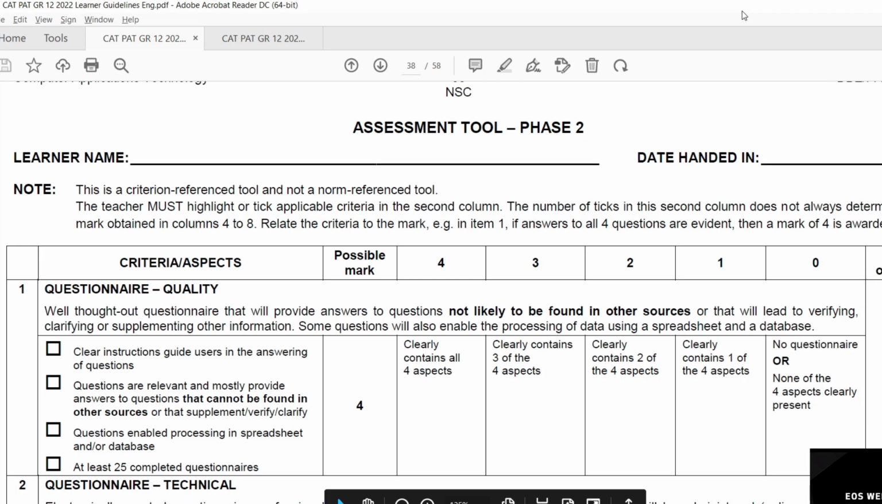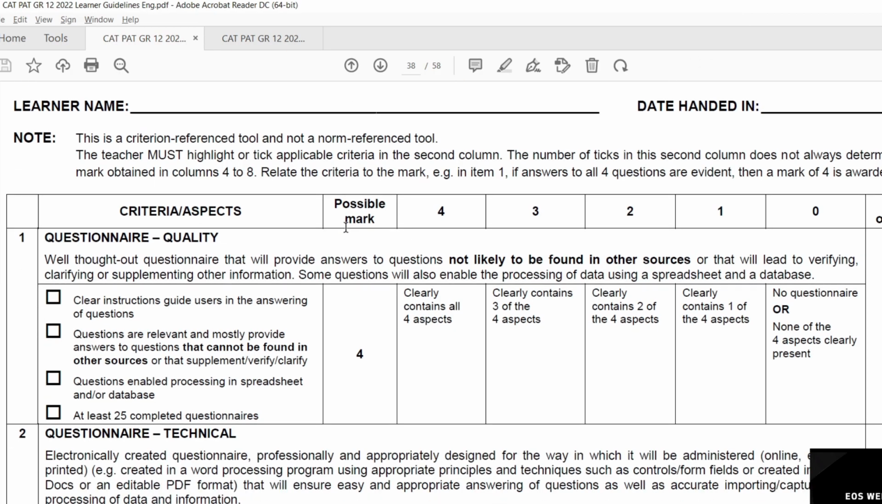Welcome back, grade 12s. So now that we've handed in phase 1, let's have a look at what is needed for phase 2. Okay, so we can see here when we look at our document, we've got a questionnaire, right?